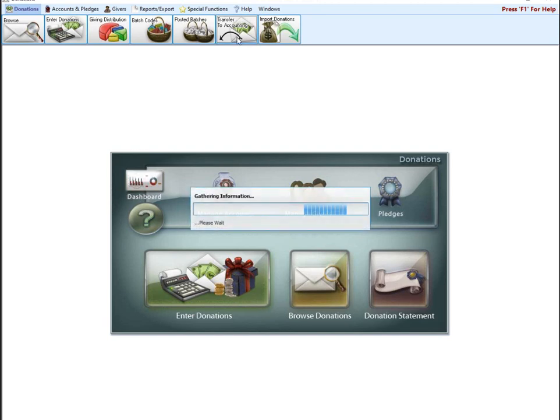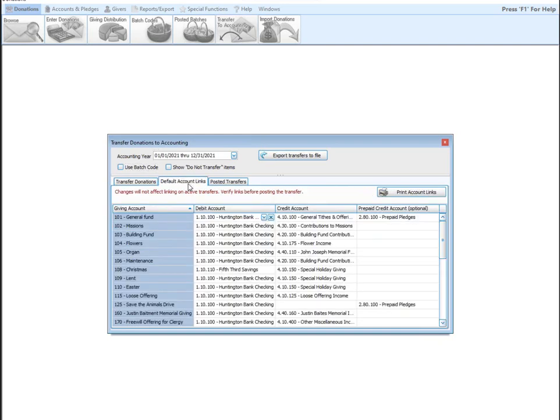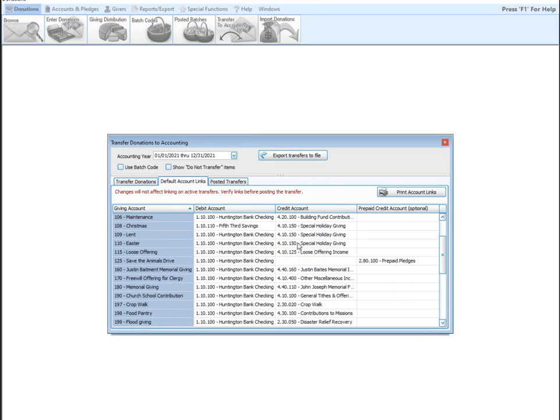Okay, but when I click on transfer to accounting, notice it opens the same exact window. Same window called transfer donations to accounting, and I've got my tab here called default account links, and right here I've got the same exact window I was looking at in accounting. Okay, so if your giving accounts are active, we strongly recommend that you link a debit and a credit account for each one of these giving accounts.